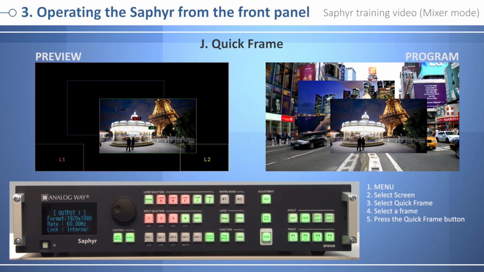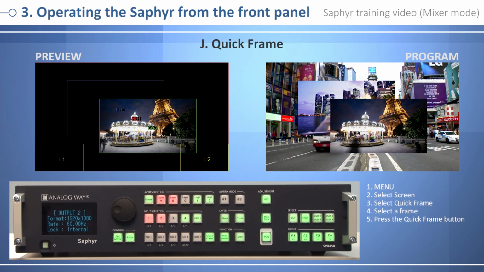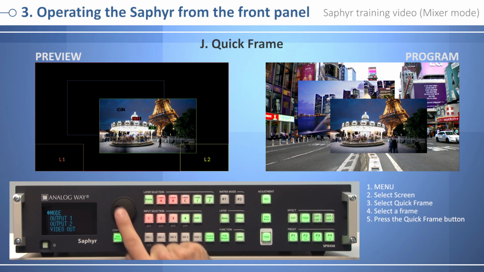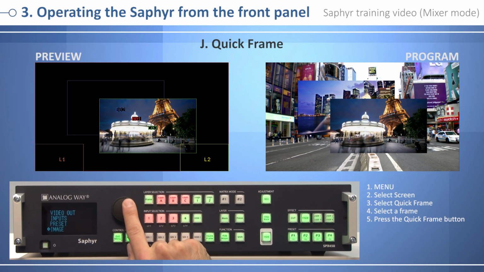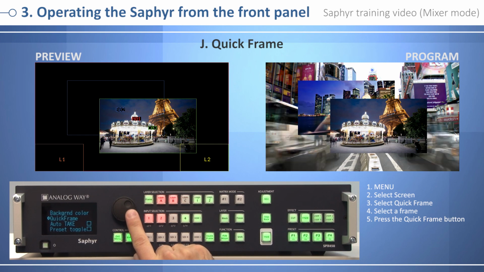Quick Frame. To configure the Quick Frame using the front panel, enter the menu by pressing Exit Menu. Select and access screen settings. Select Quick Frame, press Enter again. Select the frame you want to assign to the quick frame, press Enter.